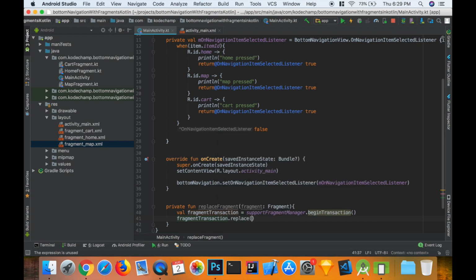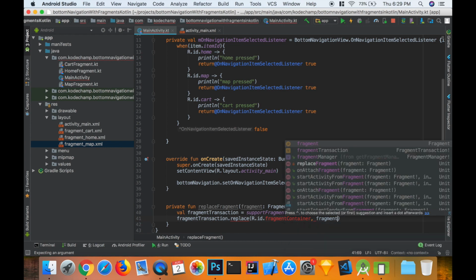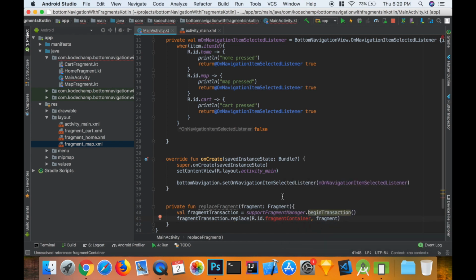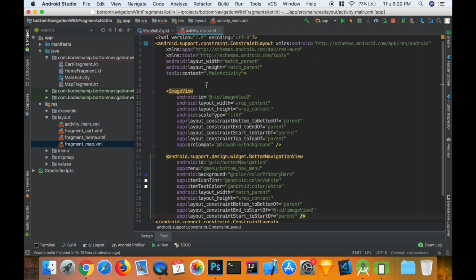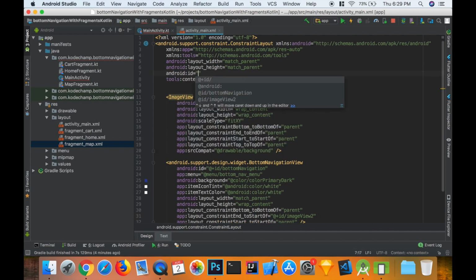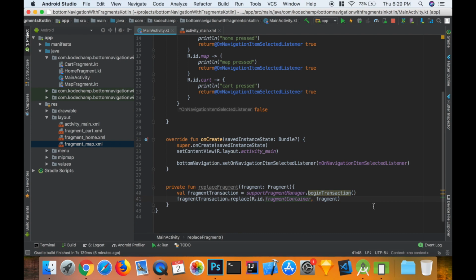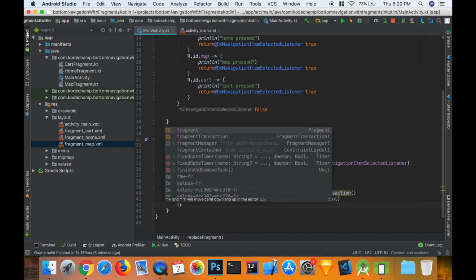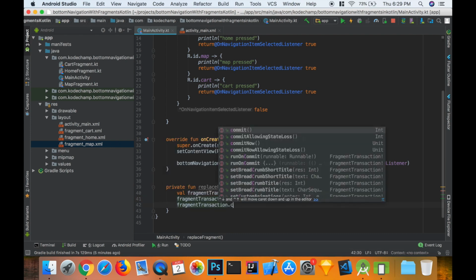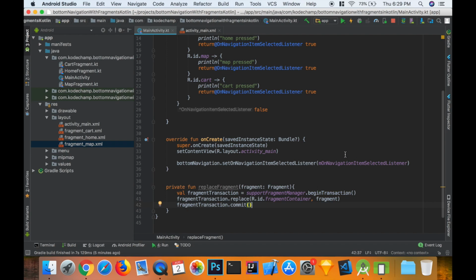The next line of code allows us to place the fragment in the fragment container. And it seems like we have an error because we have not given the fragment container an ID in our activity_main.xml. We can do that now and set the constraint layout as the container for our fragment. The last thing that we need to do is commit the transaction, and that is it. Three lines of code to switch out the fragments.